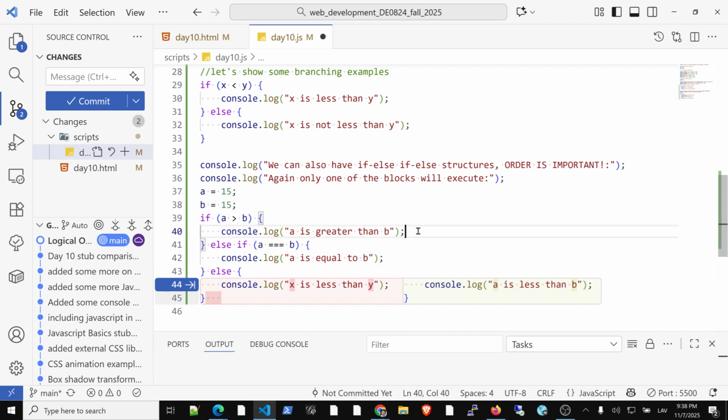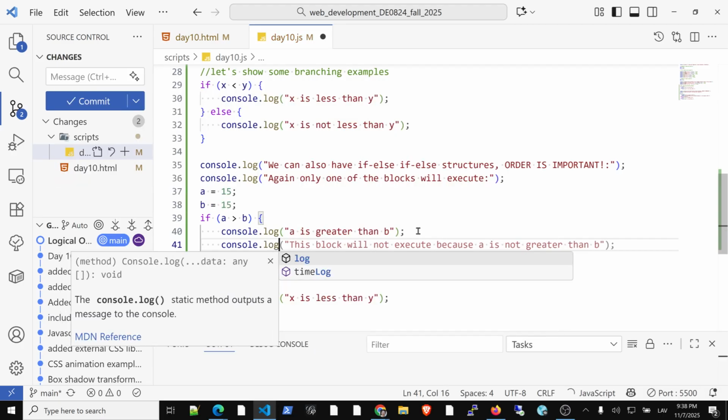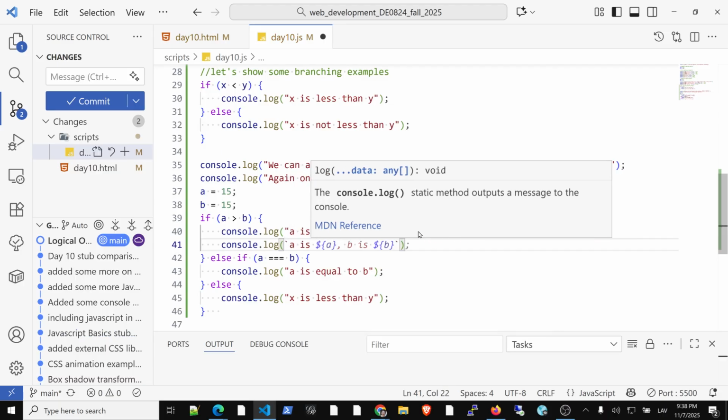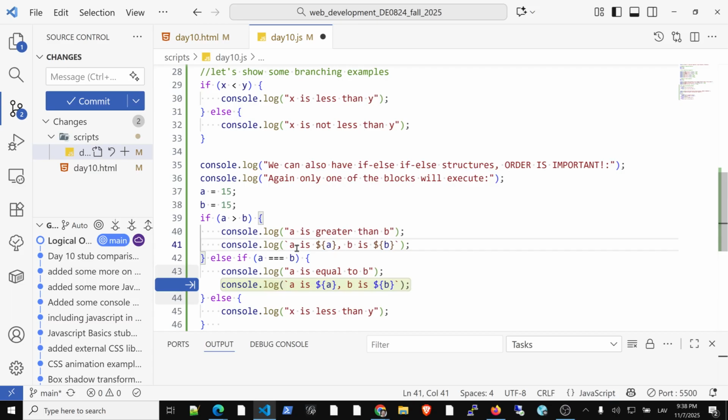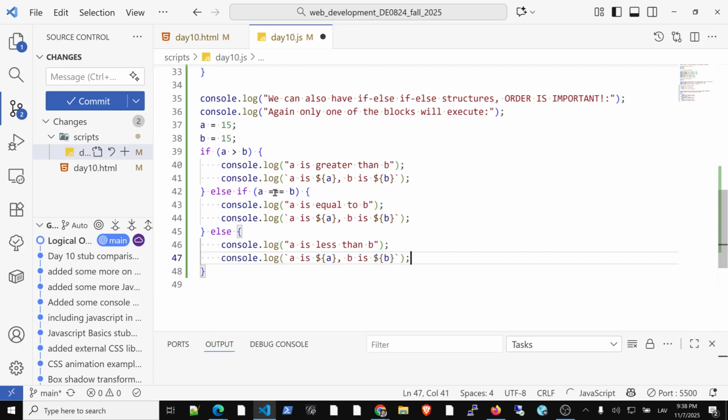But actually I also would like to print it. So what I'll do is console log. I'll use this, A is, and notice these backticks. In this case, of course, we could have added this after the end. So this could have been here, of course.